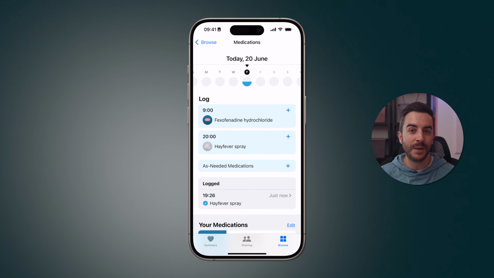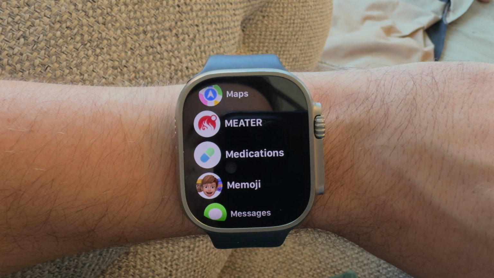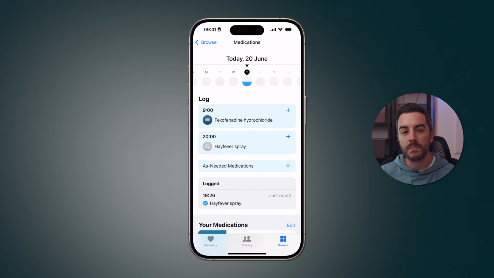Also, a handy little tip, you can use the Medications app on your Apple Watch to log medications from an associated Apple Watch if you wish, which is much easier if you're on the go. Or you can access Siri and say Log My Medications, which will prompt you to open the Medications app.